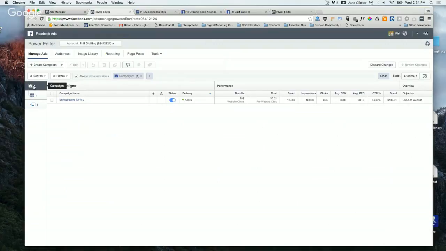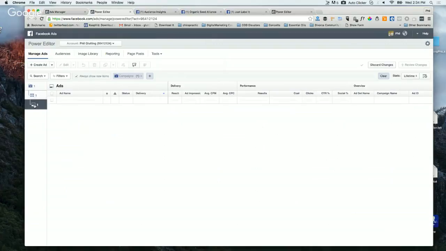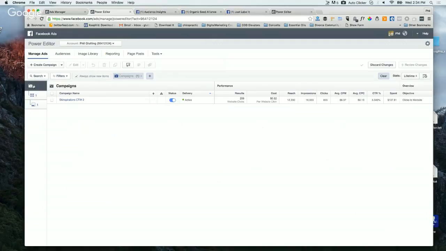Whenever you want to create a new campaign, you have to first click on the tab here on the left and make sure it's at the campaign level. It can be at the ad set level or the ads level. Make sure that it's at the campaigns level. You'll know it's at the campaigns level because it will say up here, create campaign.